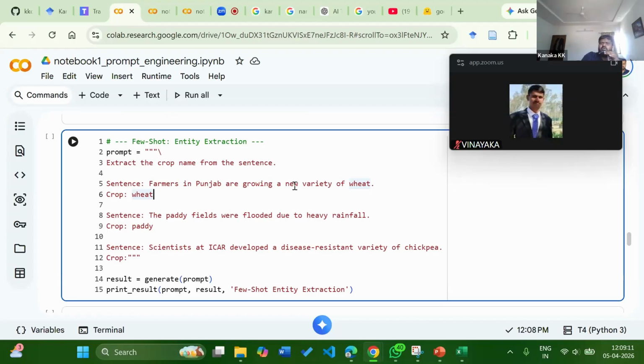Farmers in Punjab are growing a new variety of wheat. Here the entity is a crop. In this sentence, which crop is mentioned? Wheat, no? What is the entity? Wheat. Suppose in this sentence: the paddy fields were flooded due to heavy rainfall. In this sentence, the entity is paddy.